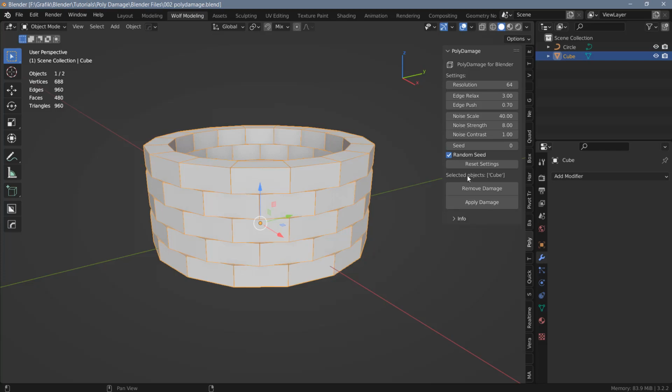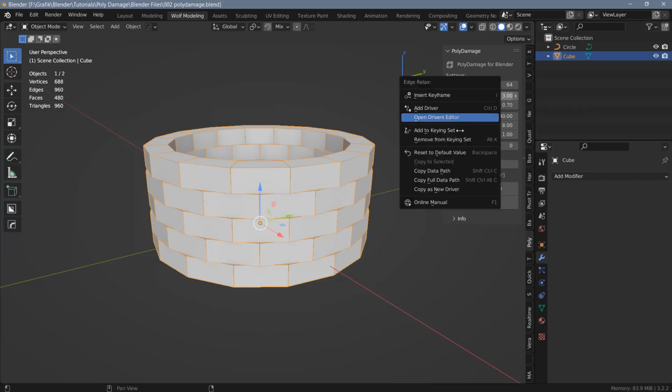Next, we have a list of the selected objects, which honestly is not very useful, especially if you have a lot of objects selected. This is not like a drop-down or anything, and I don't really see the point of this list here. With the Reset Settings button, we can reset all of the settings here at once. You can also right-click on any of the settings and reset this particular one to the default value.